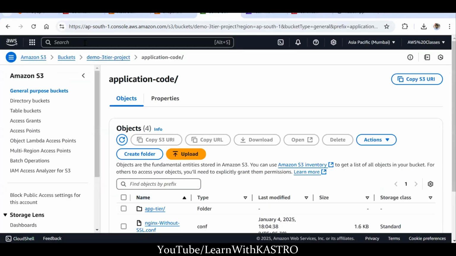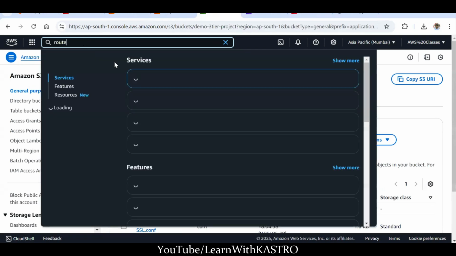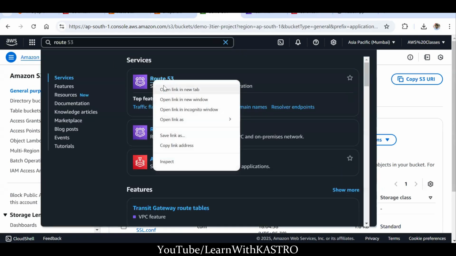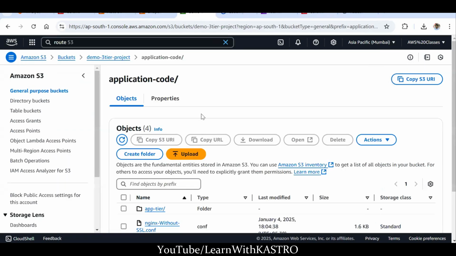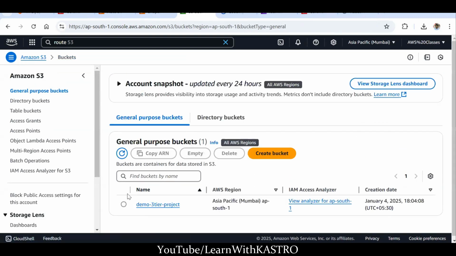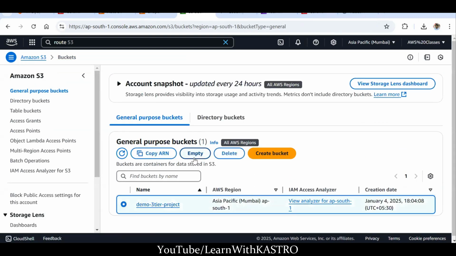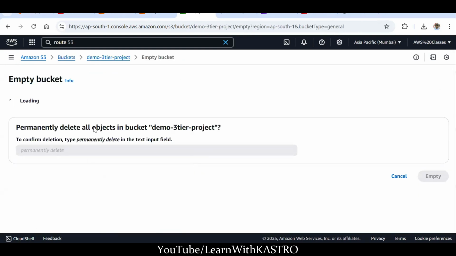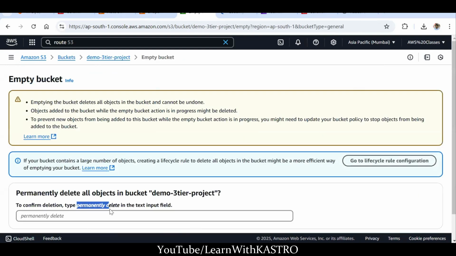So let me go to Route 53. Before Route 53, let me also delete the bucket as well. Before deleting the bucket, first you have to empty the bucket. Directly you cannot delete the bucket. So first empty the bucket. Once after you emptied the bucket, then you can delete the bucket.